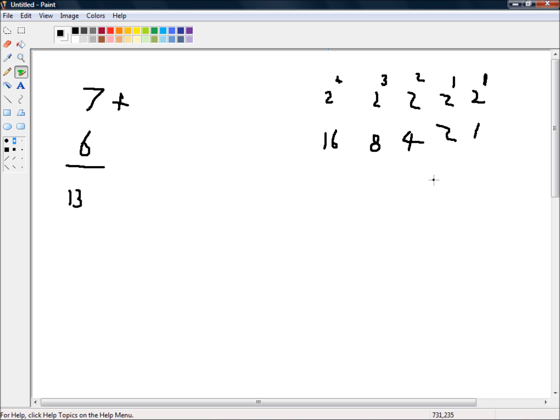Okay. So we want to get 7. Alright, well, 7 is very easy to convert to binary. We don't need any 16s. We obviously don't need any 8s. We need a 4. 4 take away 7 is 3. 3 take away 2 is 1. And 1 take away 1 is 0. Okay.